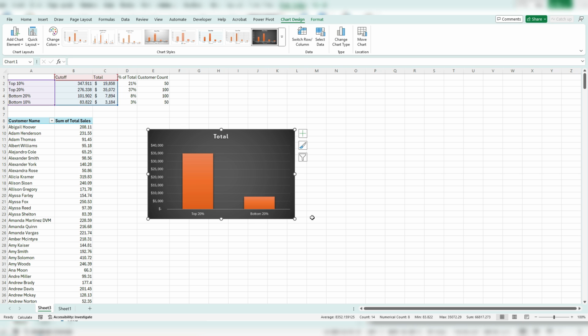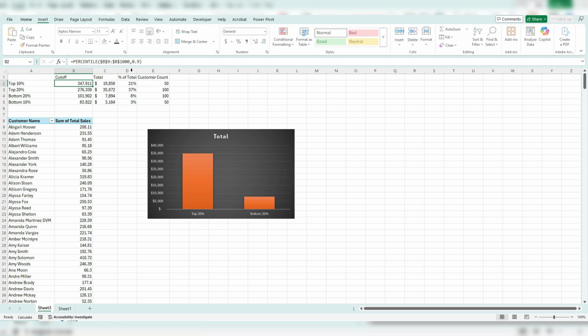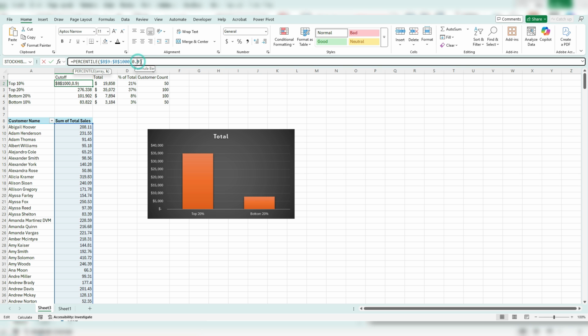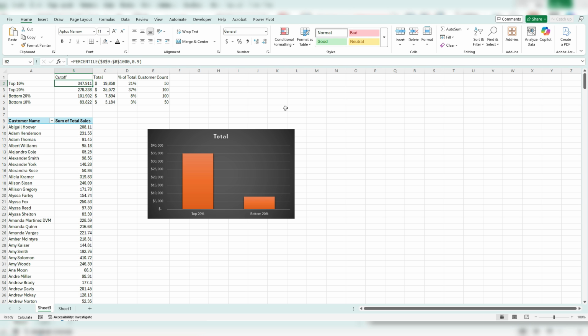So by doing this, it's really easy to set this up with the help of a pivot table to summarize your sales by customer, and then just use that percentile function to determine your cutoff points and then map this out. And obviously you can change these values. As I mentioned before, you just want to adjust these different K values here for the percentile argument. And by doing so, you can make this more dynamic. If you want to focus on the top 5%, bottom 5%, obviously you can just adjust those percentages accordingly.